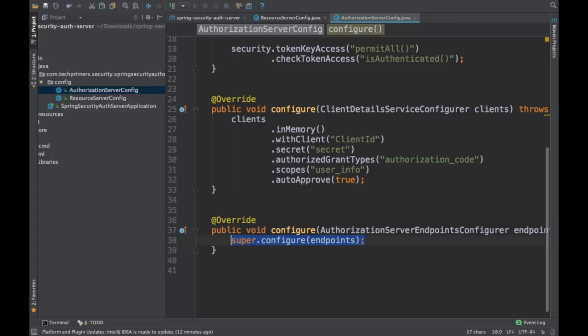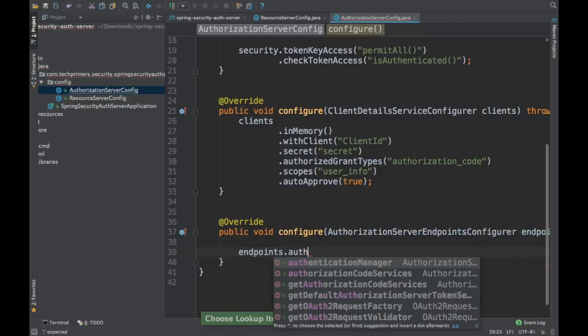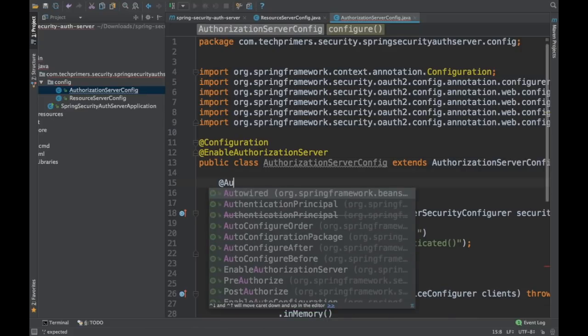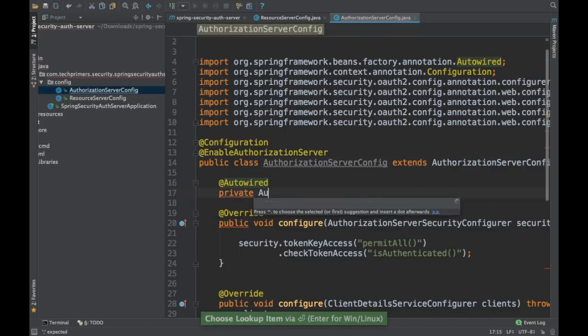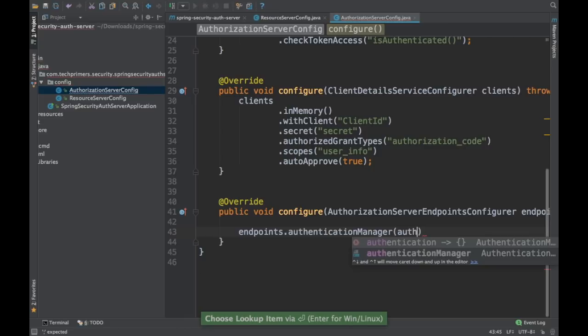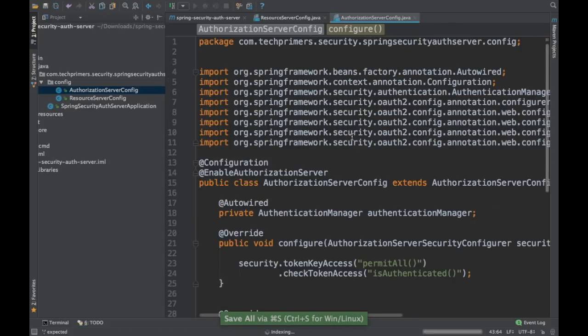The next one is the last override which we had, right? The endpoint override. So we need to override this endpoint with the authentication manager which we autowired, right, in the previous example. Same way we have to use the endpoints, and then we are going to say use my authentication manager. I think I haven't autowired here. I'll just autowire here. Right, that's it. So all the configurations are done both for the authorization server and the resource server, right?